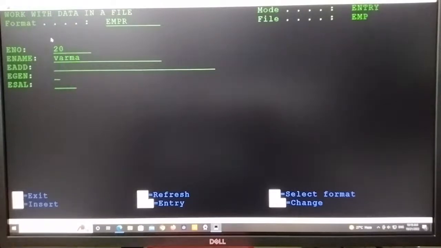Varma, VSKP, male, salary. If I mention this salary value as 601, let's try with this value, and it is highlighted, which is not an accepted value. So 601 is not an accepted value. So type 600 and hit the enter key. Now this value is accepted. So that is the difference between a lower limit and upper limit for the range function.